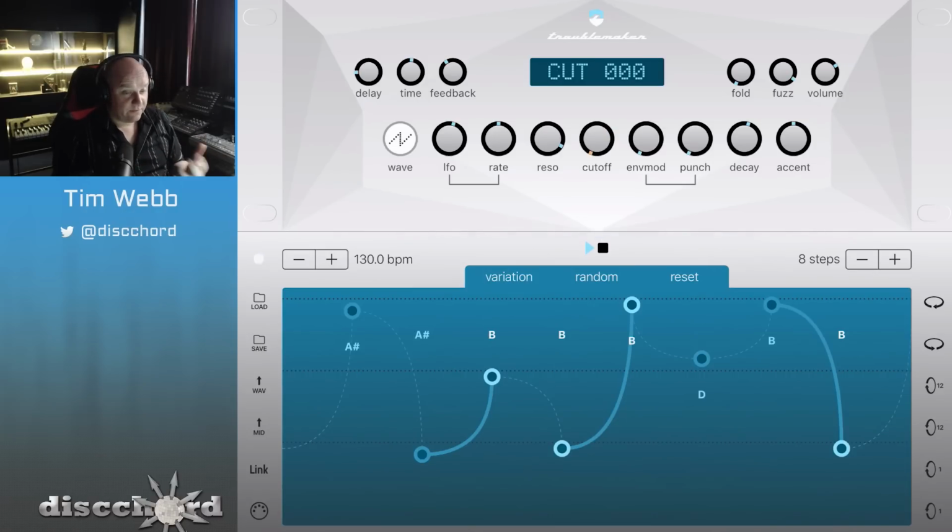So I have been having a lot of fun with Troublemaker. I think you're going to have fun too if you like the TB303 or just acid in general, or if you're sick of acid, you think it's played out, and you might be right. But I enjoy it, so fuck you. It's got the other stuff in here that you can play around with and have fun.